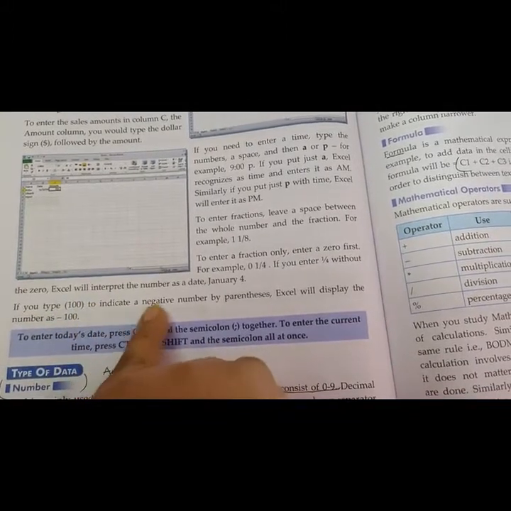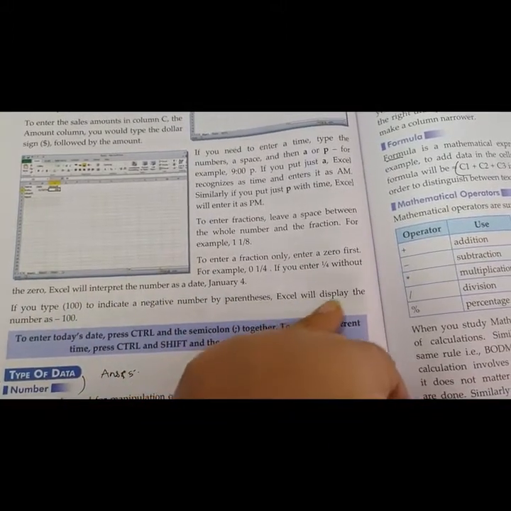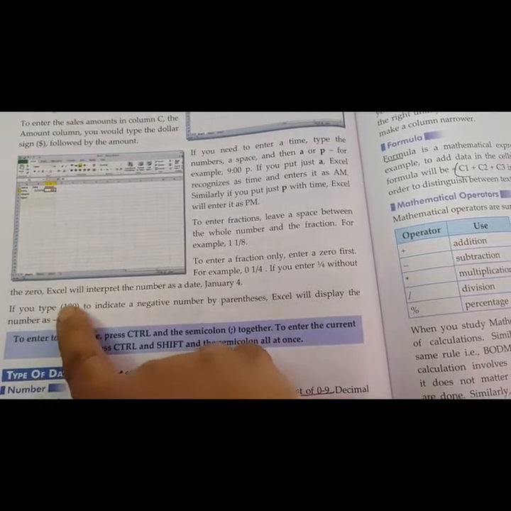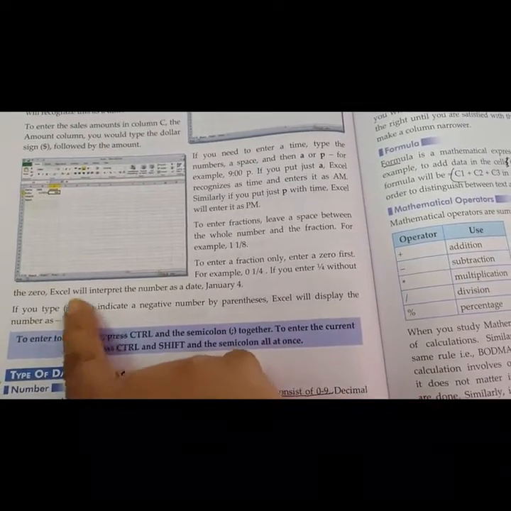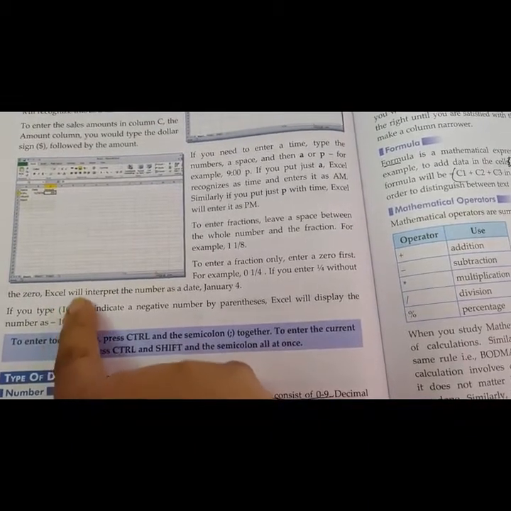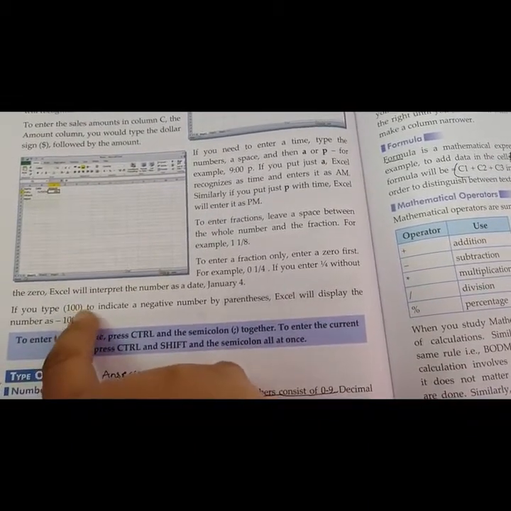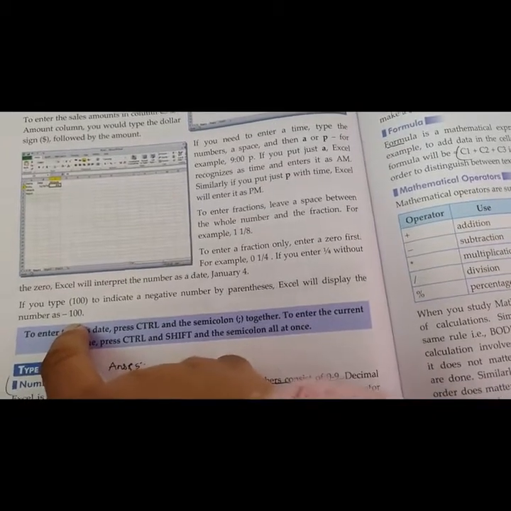If you type 100 in parentheses to indicate a negative number, Excel will display the number like this. Excel will recognize it as minus 100. If you want to enter minus 100, you can use parentheses. Parentheses make this number negative.